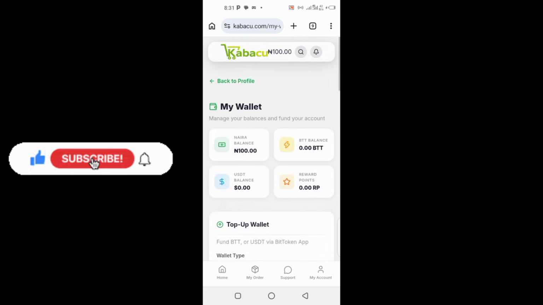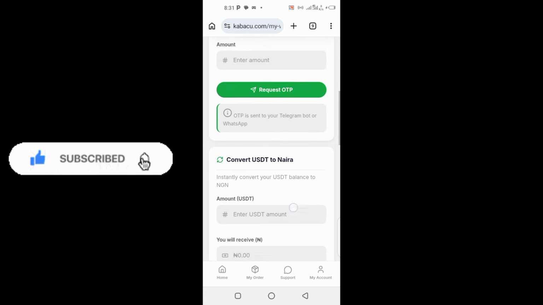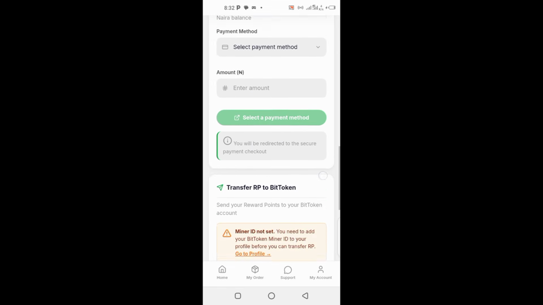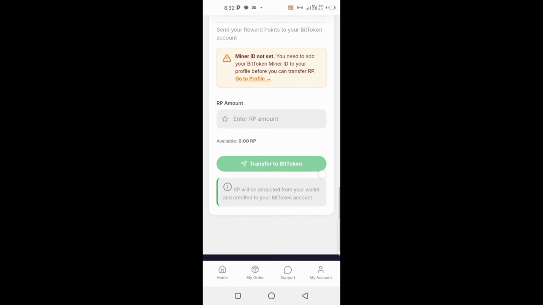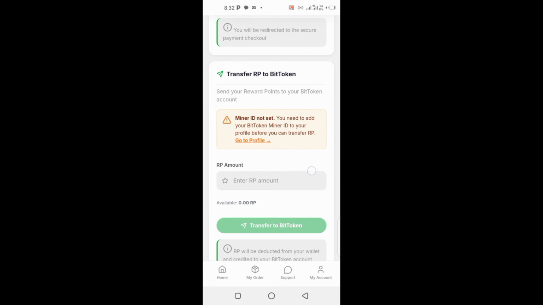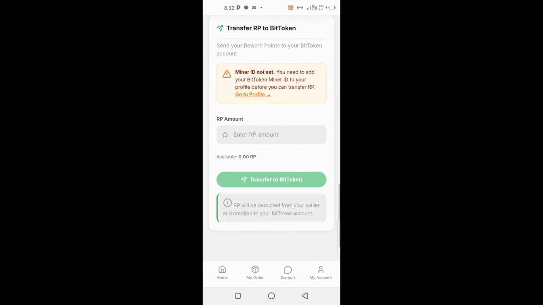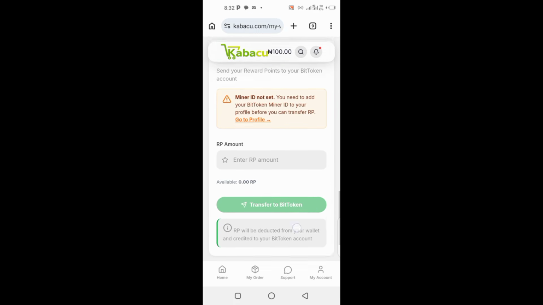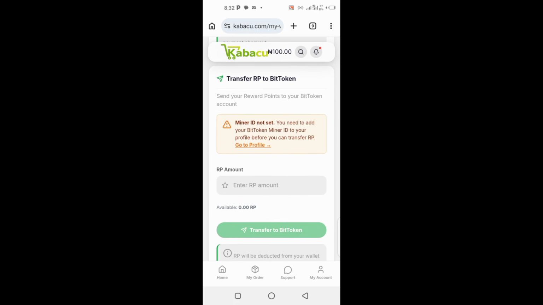Click on my balance. Okay. Let's check. When you click on my balance, this is where you're going to type in the RP point you want and click on transfer to BTT to Bittoken.